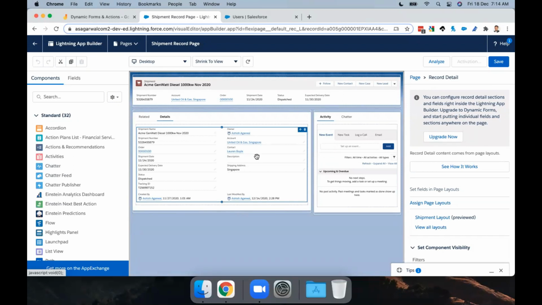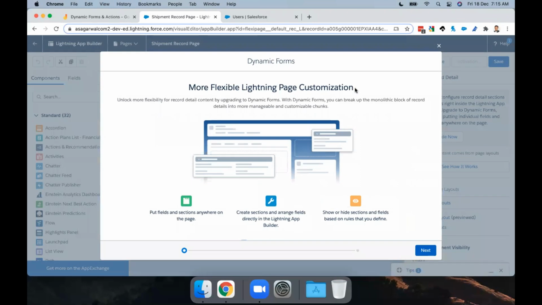Also notice that there is a new tab here on the left sidebar called Fields. This tab has been added for dynamic forms. This has started appearing after the Winter 21 release. Now, how do we upgrade to dynamic forms? For that, I have selected the area below details, and then I'll click on the Upgrade Now button on the right sidebar. It is going to display some information about dynamic forms.